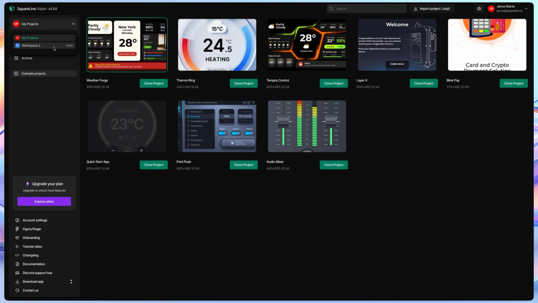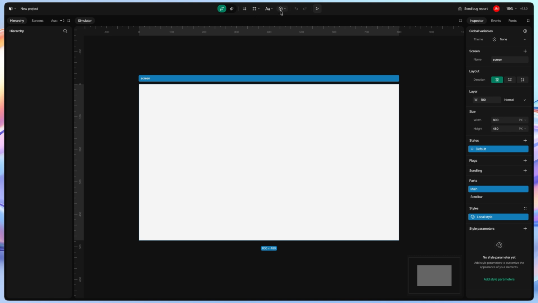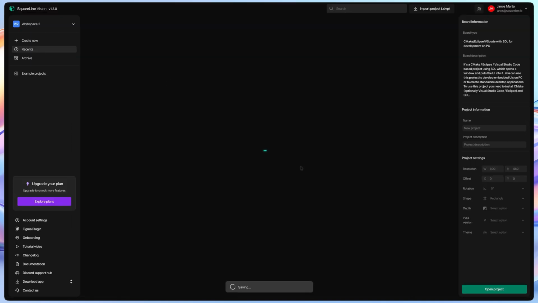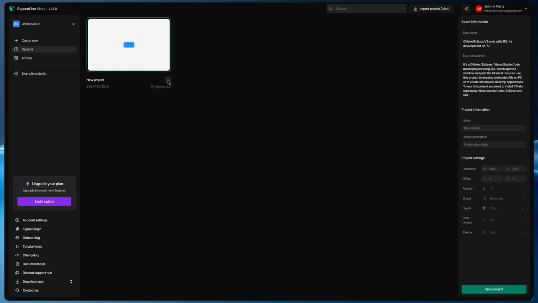Within a workspace, members with the editor role can create and edit projects. These projects are visible to other workspace members according to their permission levels, allowing the team to collaborate, view, and even export them. For example, if an editor creates a new project in the workspace, the owner or admins will immediately see it in the project list.